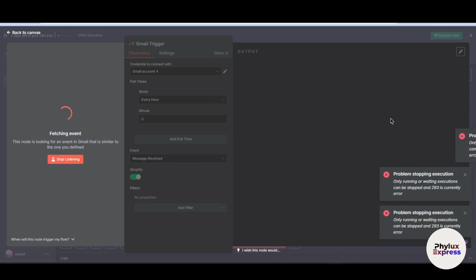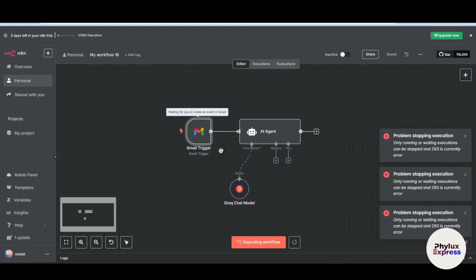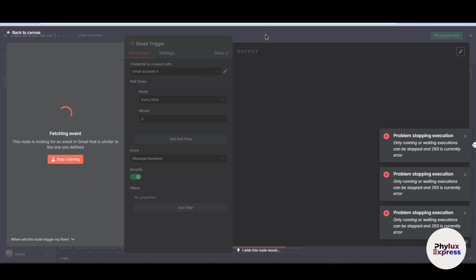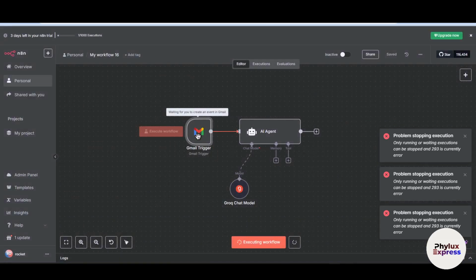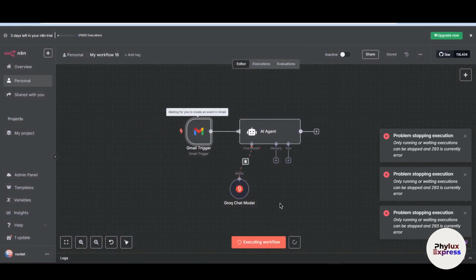For a second, there is a problem while executing. Okay, so it will execute. So I have to stop this because it will not work, because I haven't sent any email into this account, so it will not trigger.